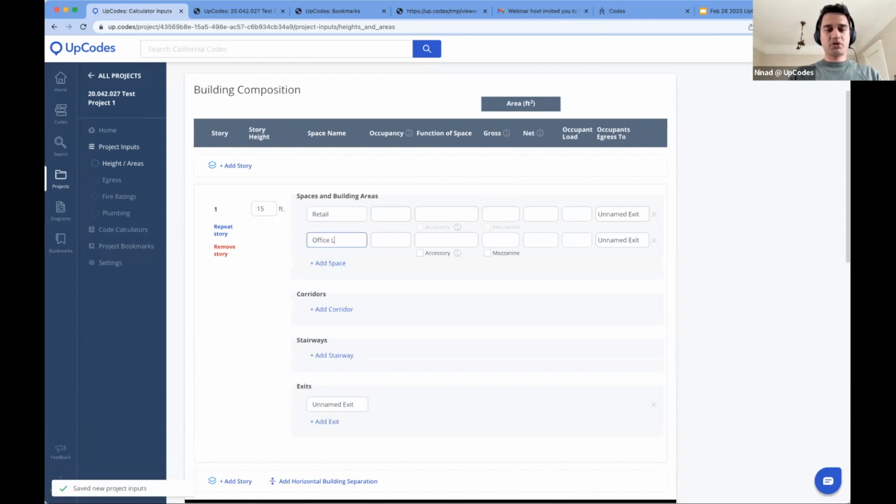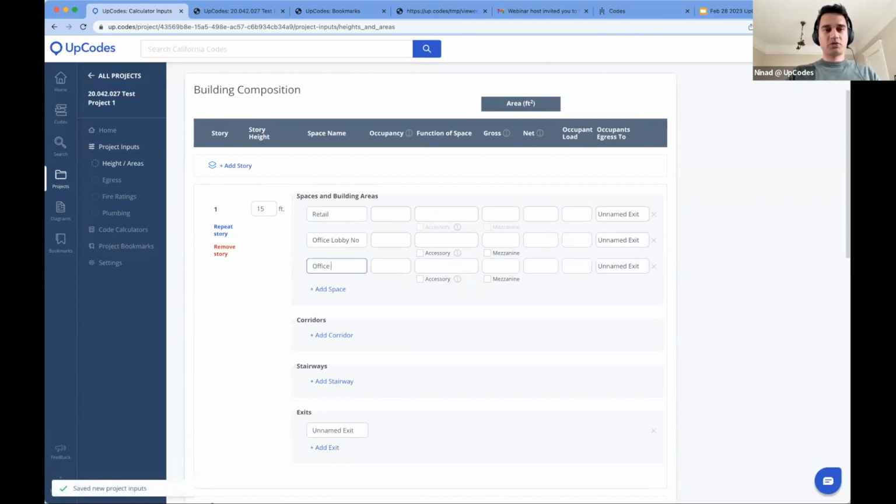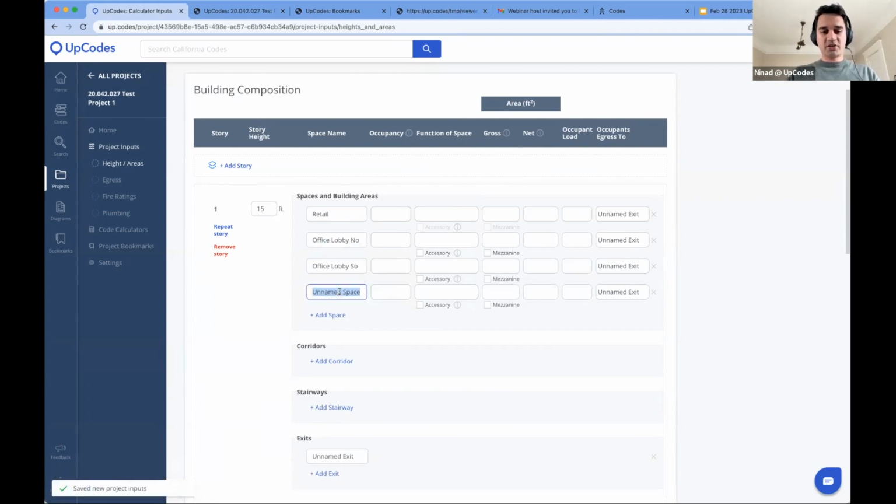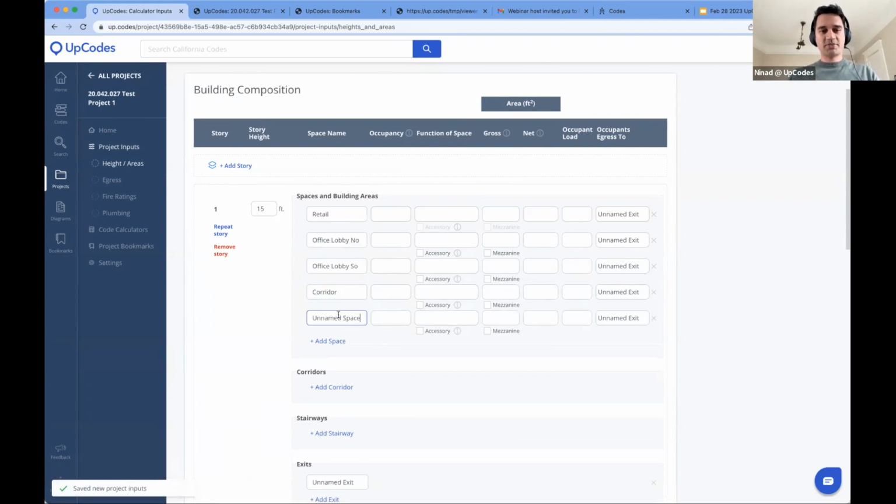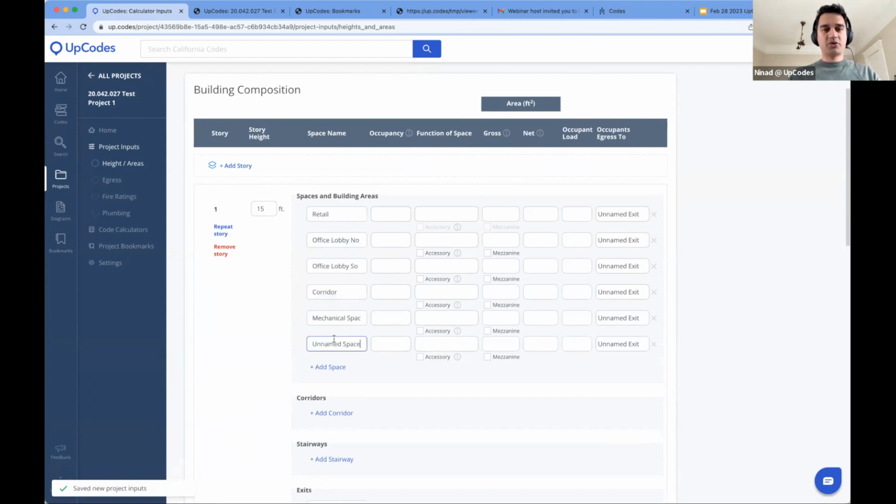So copy, north, south. I'm going to add a corridor there. I'm going to add some mechanical space. And I'm going to add a public assembly space.